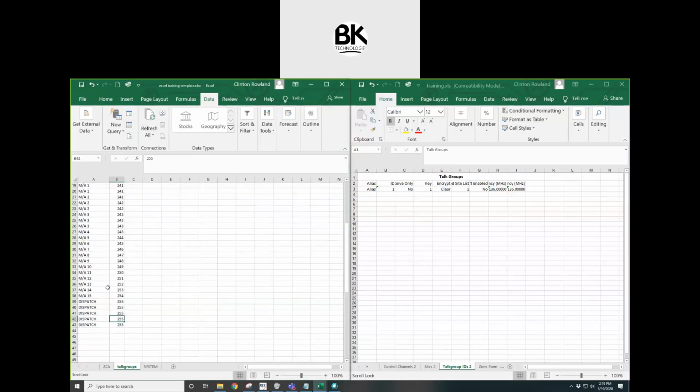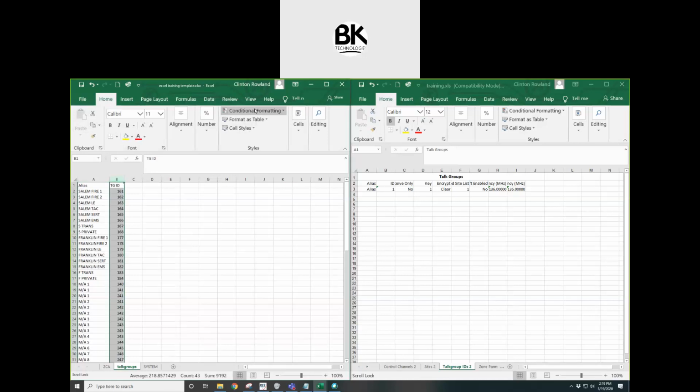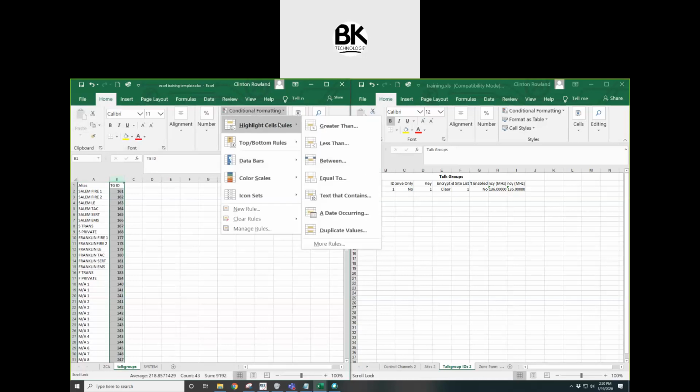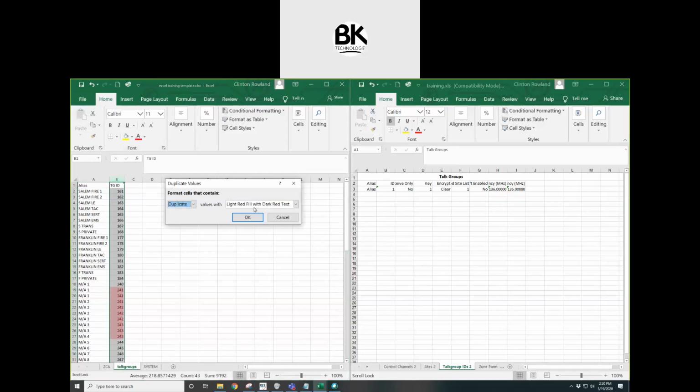There we go. Now, if you notice, I've got some duplicates here, and I want to get rid of them. The easiest way to get rid of duplicates is, first, I'm going to highlight my ID range. I'm going to go to Home, Conditional Formatting, Highlight Cell Rules, and then highlight duplicate values. Here, it automatically says that it's going to highlight with a light red fill and a dark red text. You can make it whatever color you want, but I just go with the default and hit OK.